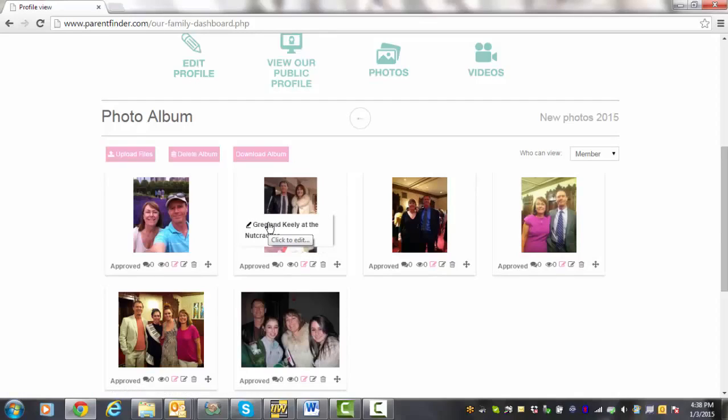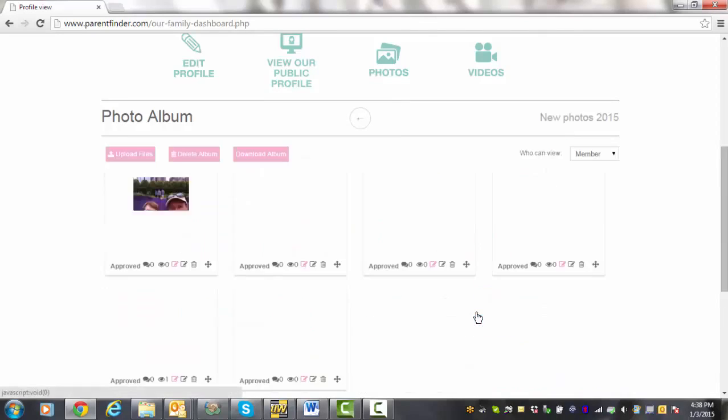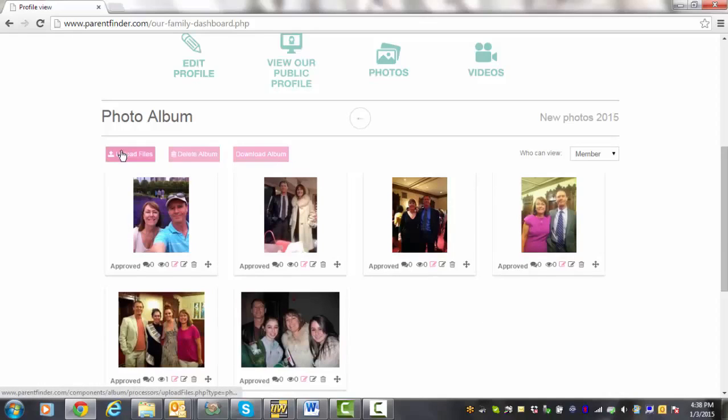So what we did was we created a new album. We went into that album. We uploaded photos. We changed the order of the photos. We cropped the photo. And then we captioned on the photo.